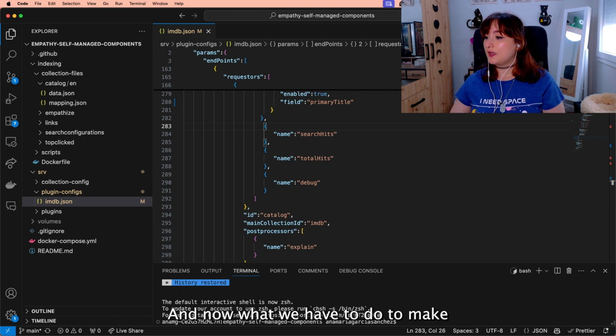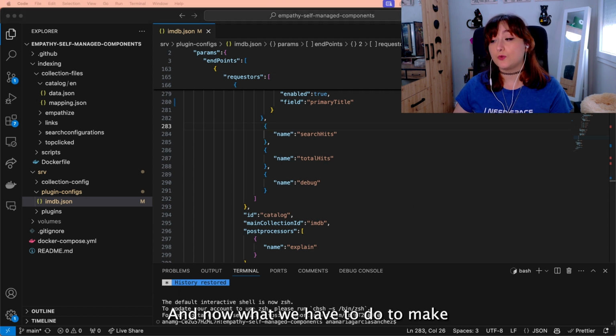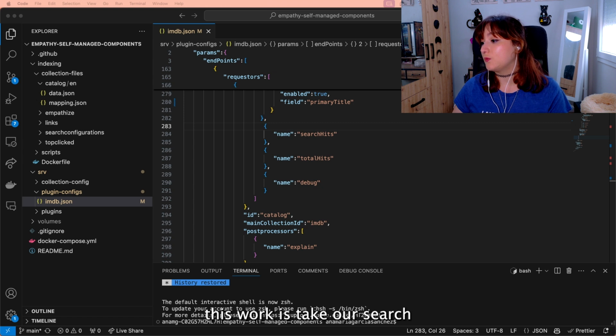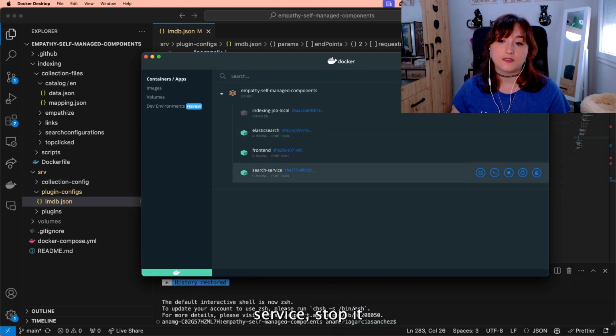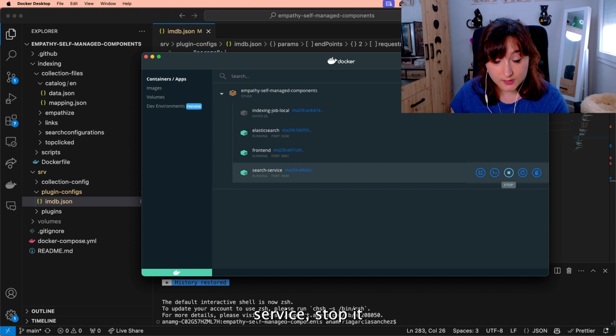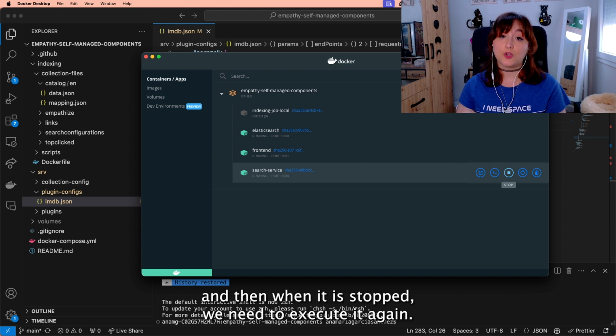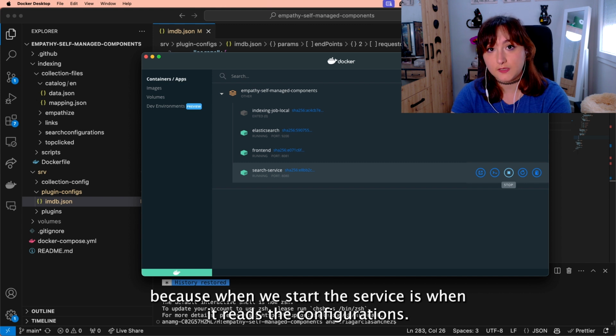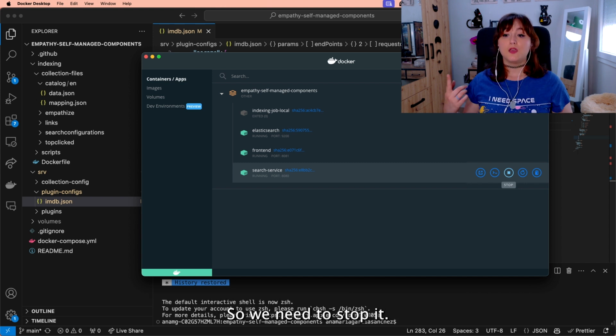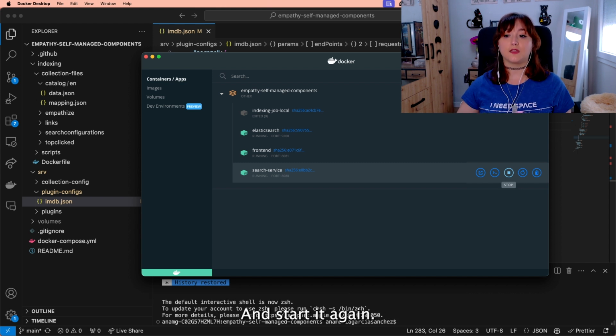And now what we have to do to make this work is take our search service, stop it, and then when it is stopped, we need to execute it again. Because when we start the service, it reads the configurations, so we need to stop it and start it again.